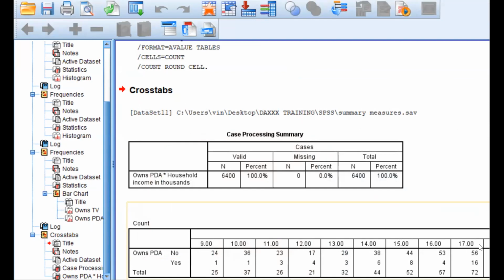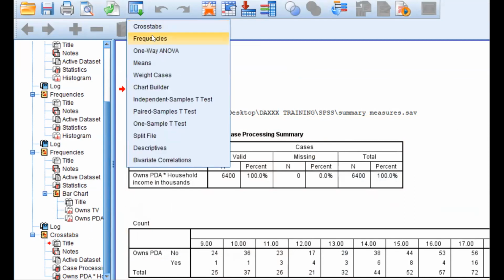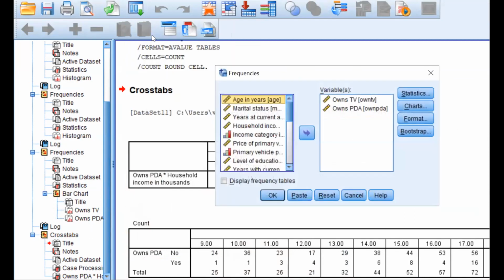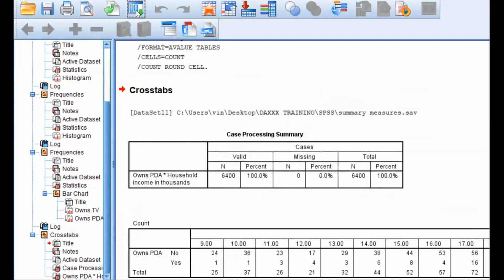Now you can see my results here are lengthy. So it's better that I make use of income category instead of using the household income. Income category will be better. So let me click on this.